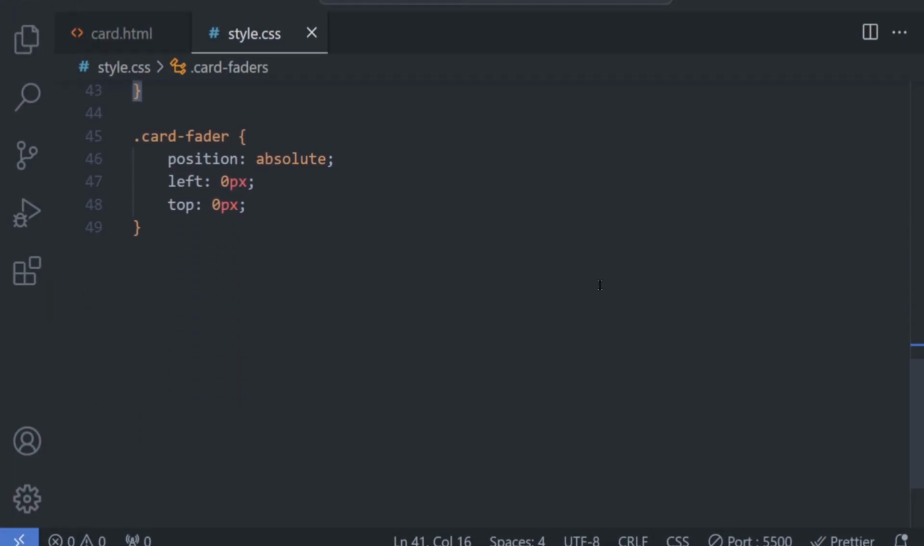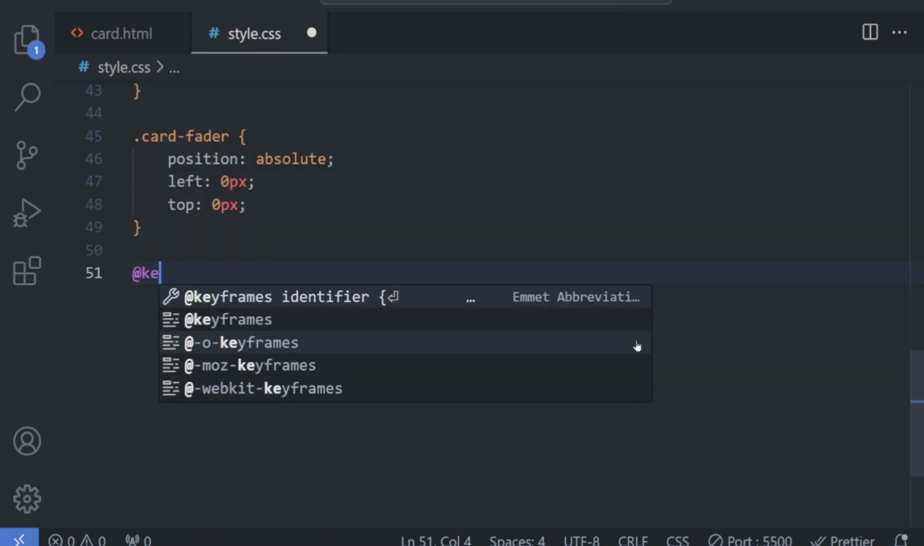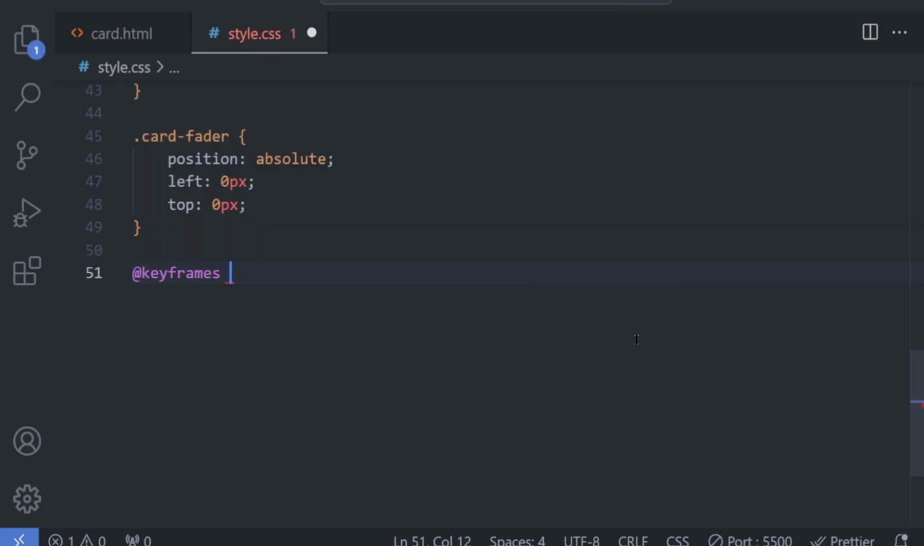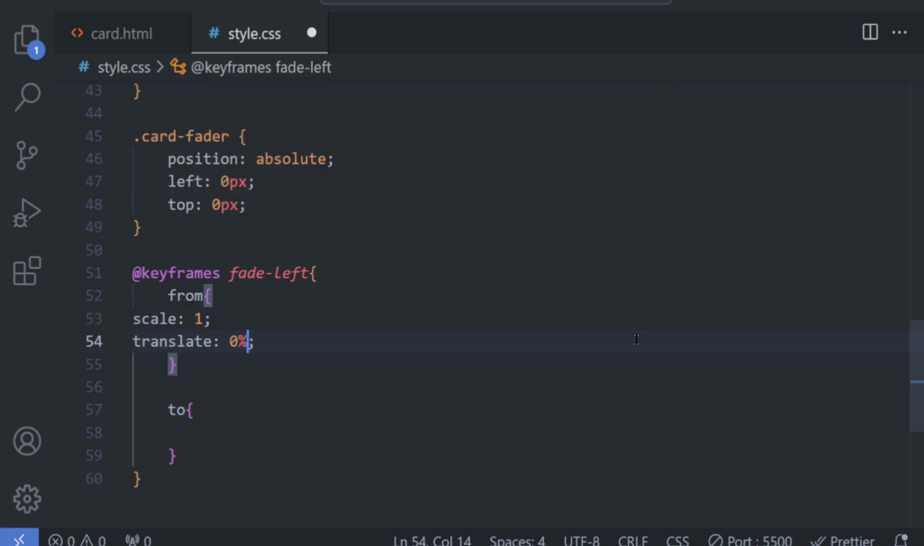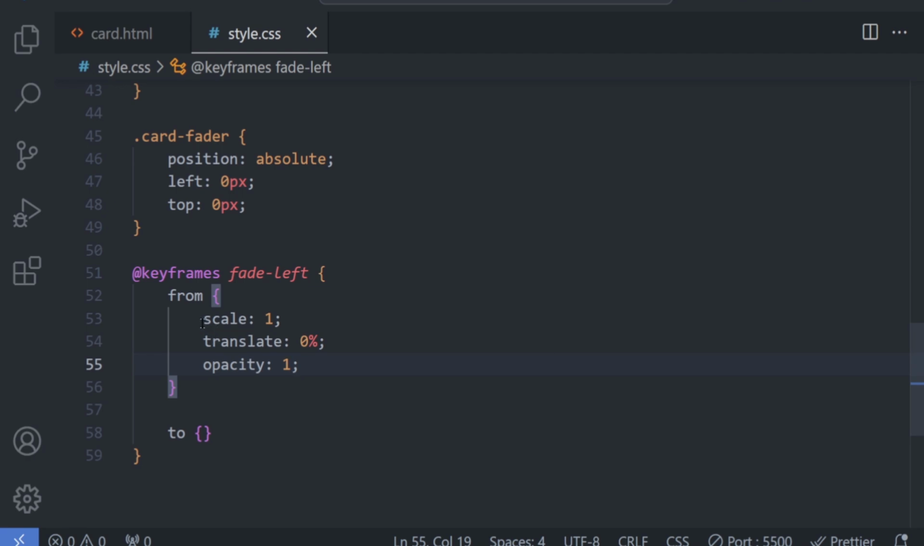Now, let's add some animation. We'll use a keyframes rule, like a set of instructions. Call it fade left. It starts from one point and ends at another. At the start, from, set the scale to 1, don't move it, translate 0%, and make it fully visible, opacity 1. Now, copy this and paste it below.